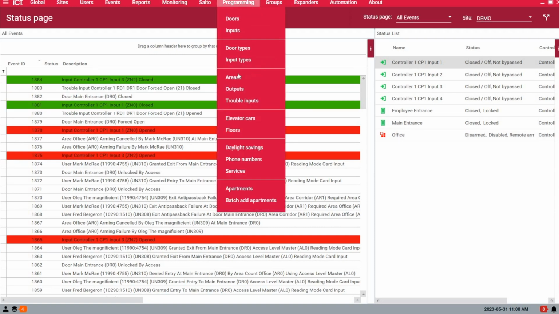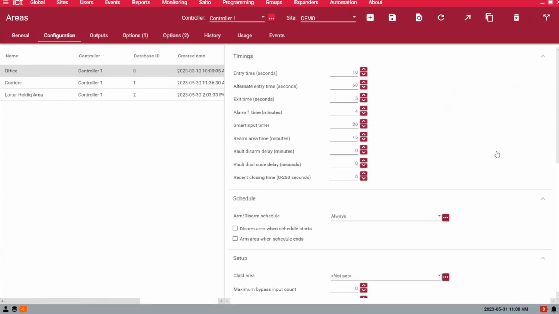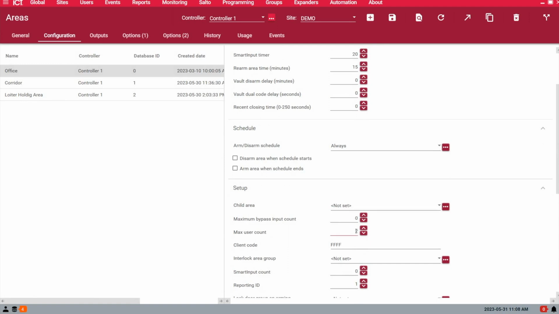So under programming, areas, I will select office. Under the configuration tab, you will need to set the max user count. Okay, so for user counting to work, basically you need to put a value in there. All right, even though there's no limit, you still put a value. If it's 0, user counting is not going to work. So if there's no limit of users in a partition, you just want to use the user counting to arm when there's no more users in there. You can put like 10,000 or 65,000. Just put a value there so that the counting works.